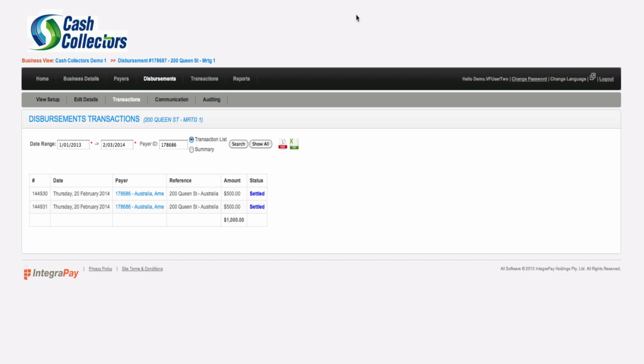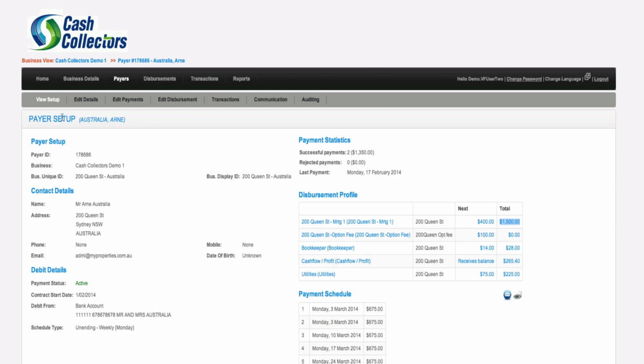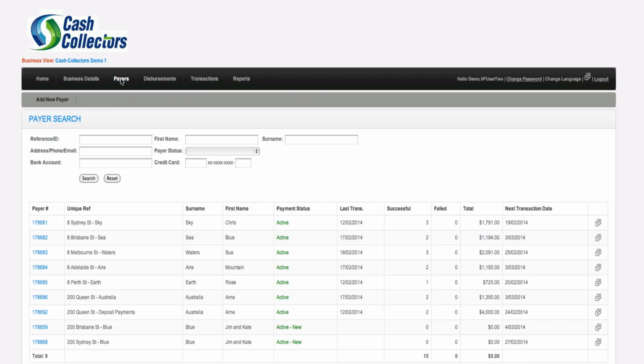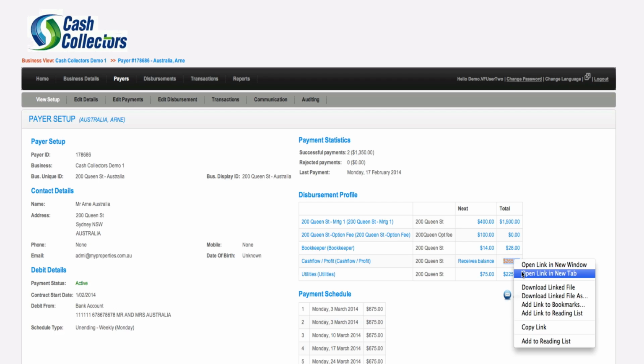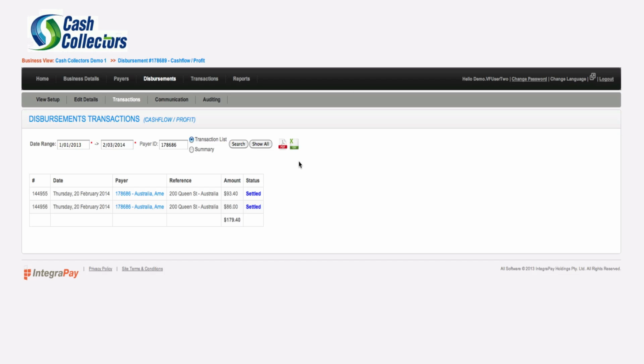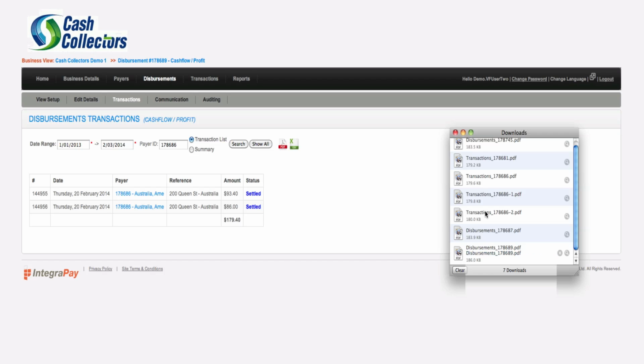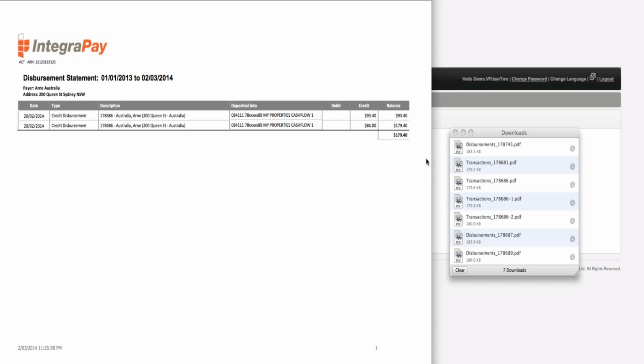So if I go back one step and remember that we're in an individual payer. So let's go back to the start. I've gone to payers, I'm searching, I want this particular payer, I'm in view setup. If I want disbursements, I go to these ones. That's how easy it is to do it. So if I want cash flow, for instance, I can open that in a new tab and then create my statement based on that disbursement.